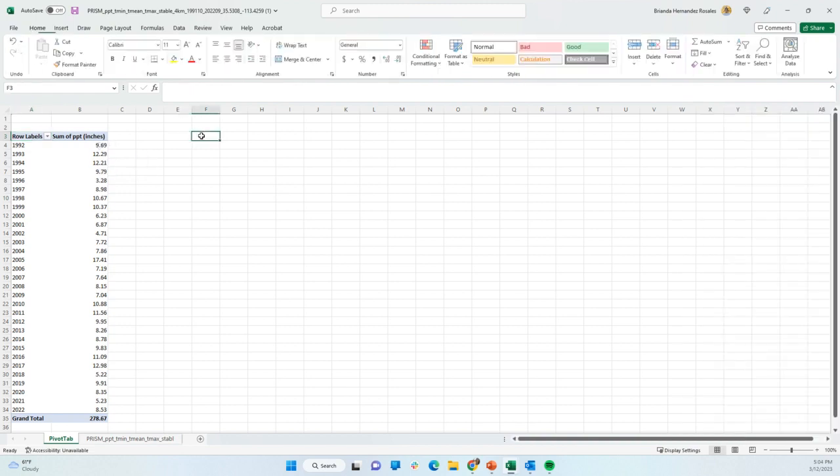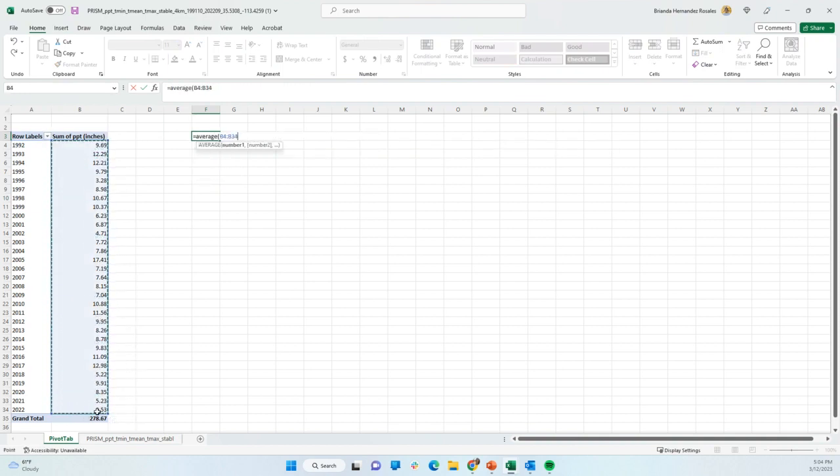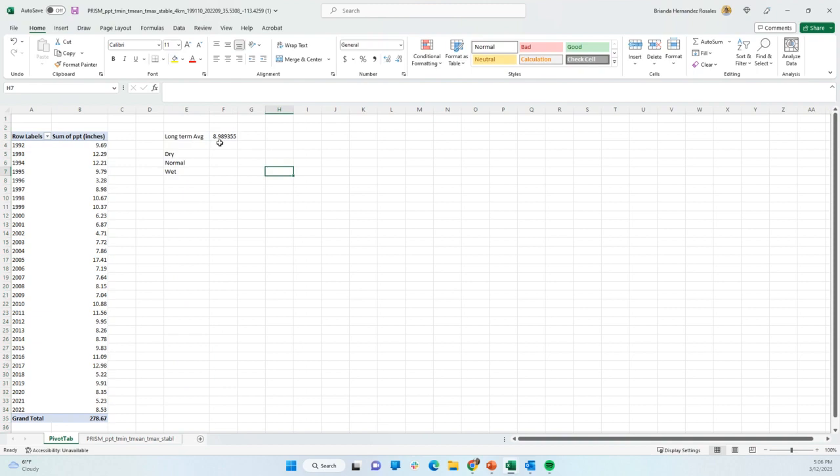So another quick formula, looking at the average for your sum of each year. So your long-term average is going to be 8.989 from 92 to 2022. So your dry year is going to be 20% less than the long-term average. So we'll do a quick formula, which is just this number, minus that 20%. So for a dry year, anything that is 7.19 or below will be considered a dry year.